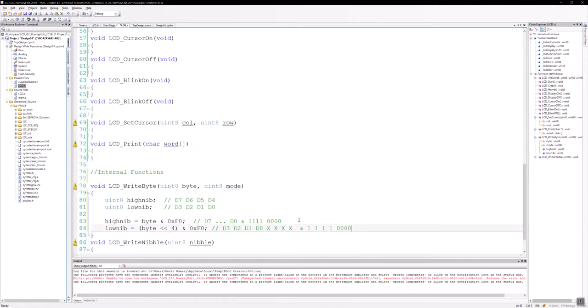Now there is another way you could have written this. You could have also done this as low nib is equal to byte ANDed with 0x0F, which is I think what we did originally in the videos, and then bit shift it 4 spots to the left. Both those commands will do the exact same thing. They're just doing it slightly differently.